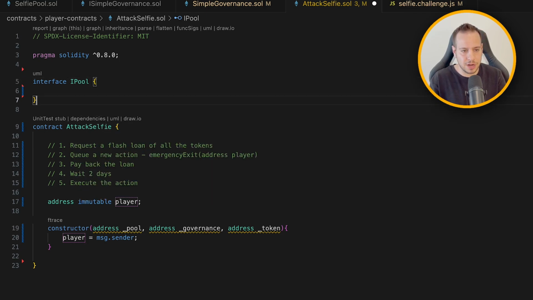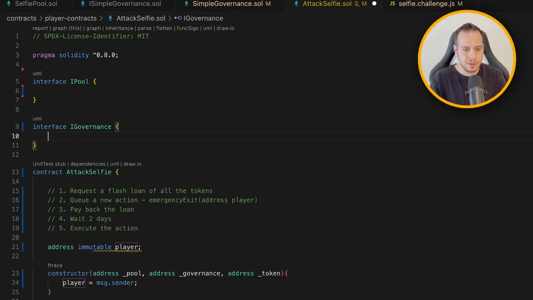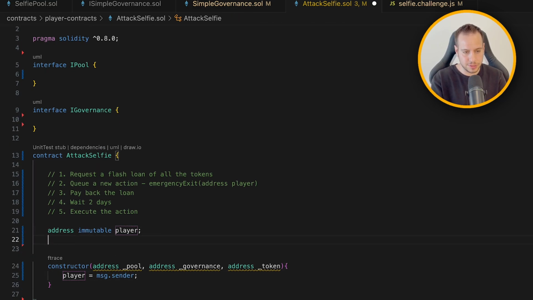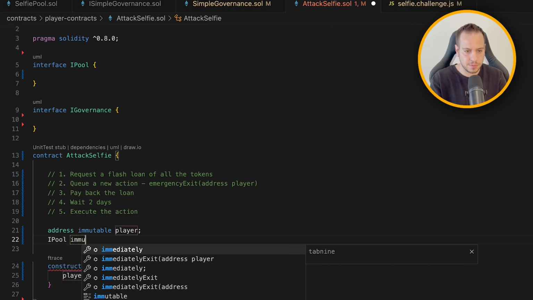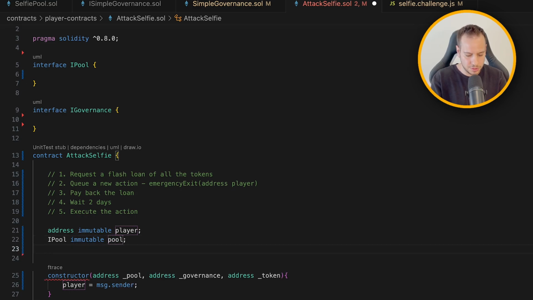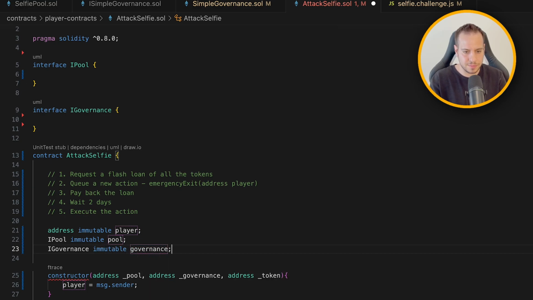And we will add the functionalities later. Also interface for the governance, iGovernance, and we will add it later, right? And now we can define those state variables. So I will do something like iPool, immutable, and we will call it pool. And let's do also iGovernance, immutable, governance.